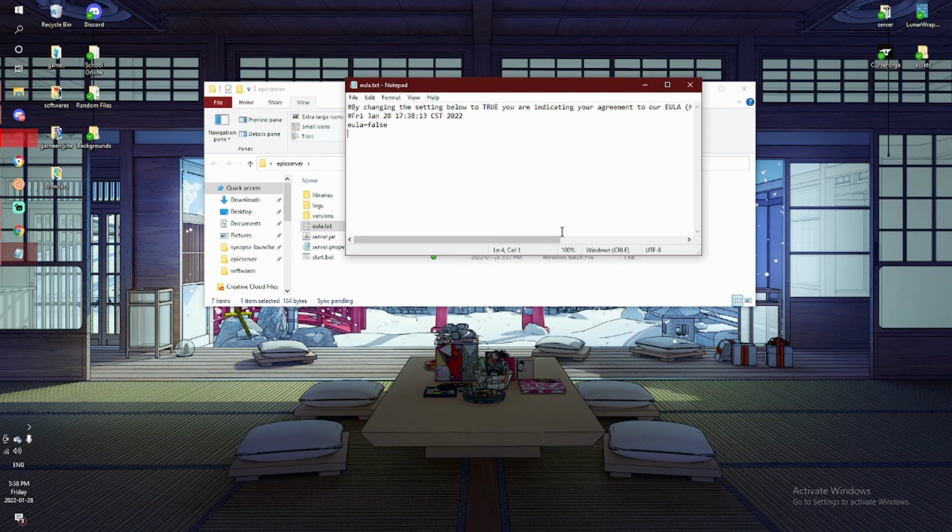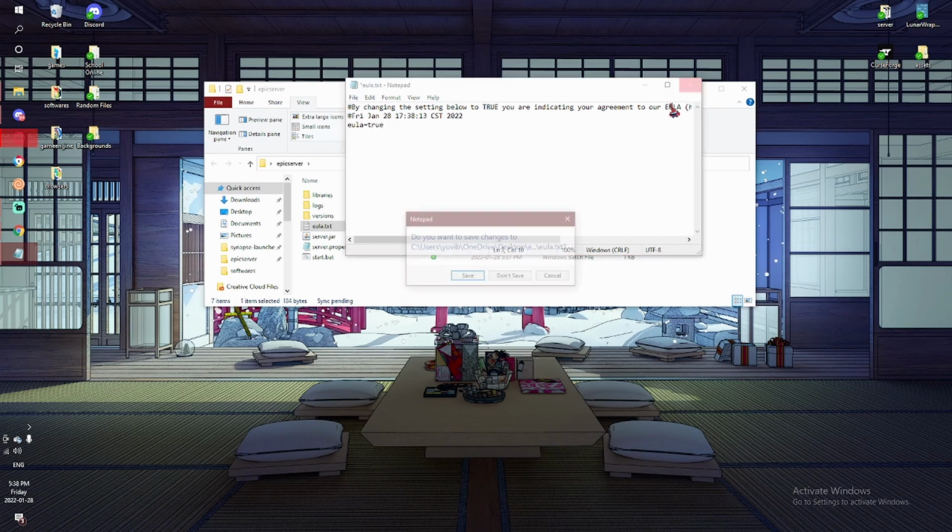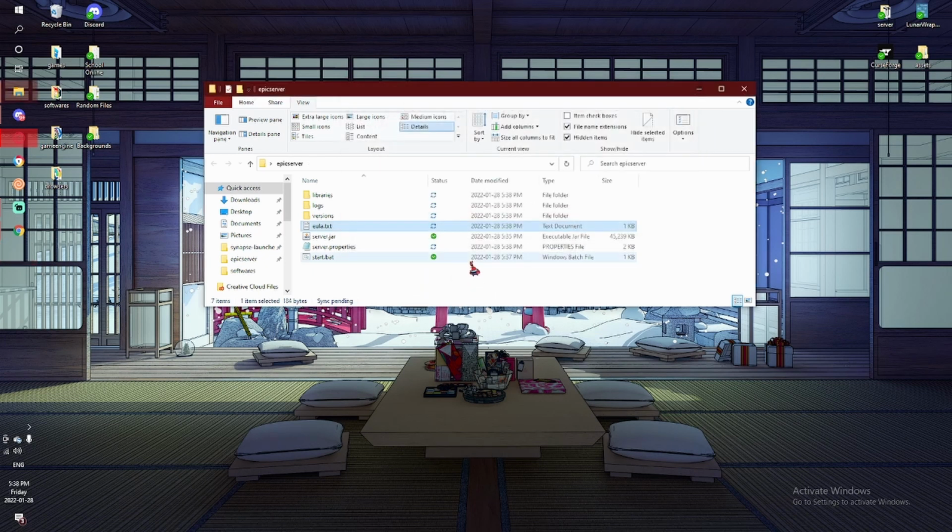It just says some stuff about agreeing to terms and services. So you don't have to read any of that. You just have to change the false to true. Now you can just close this and make sure you save it, and then now we can get to the fun stuff. We can start our server. So it says start.bat. Now we just click on it and our server will start its process.